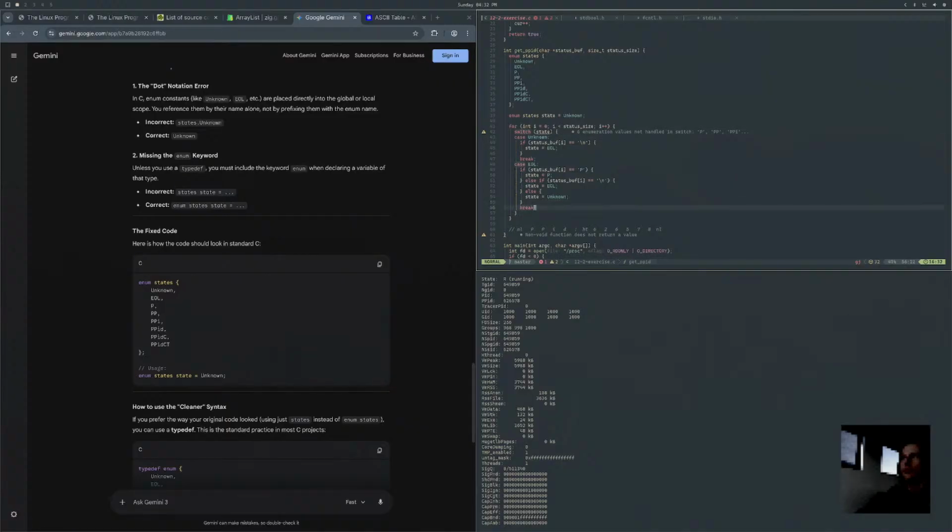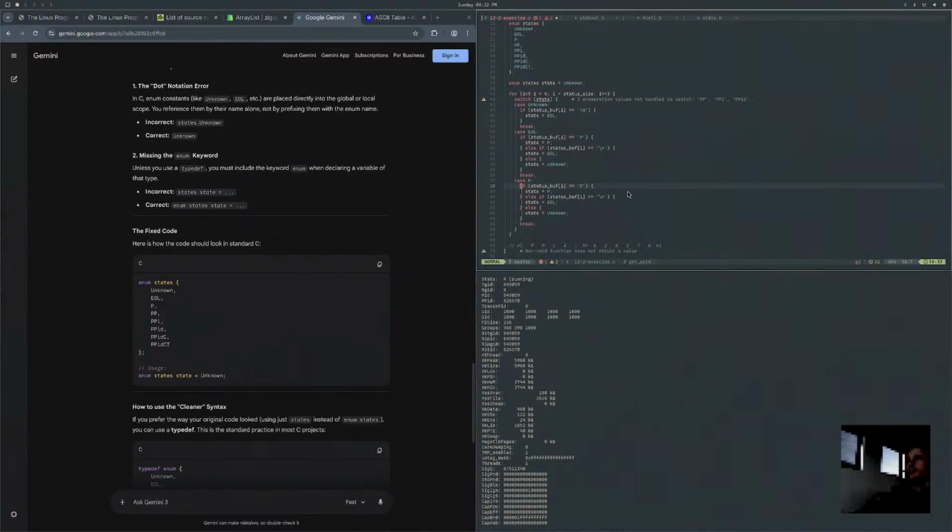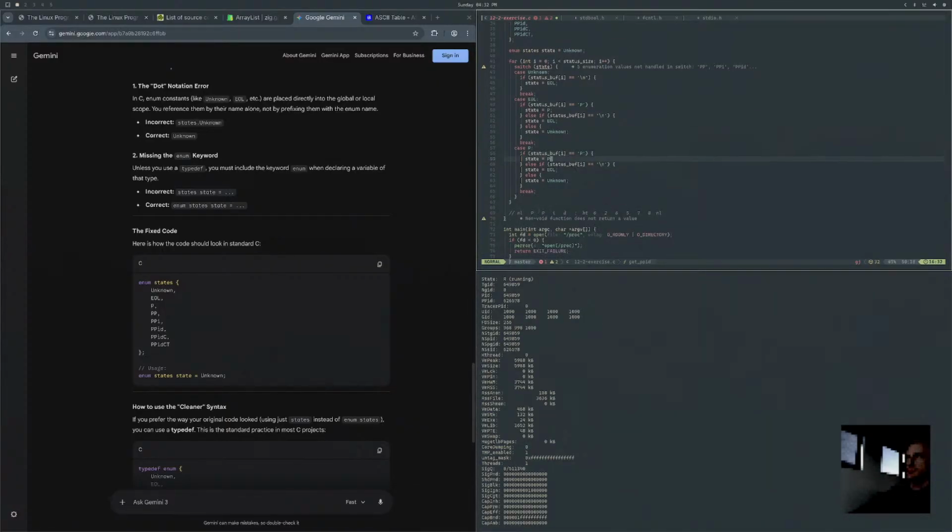Okay, so now we go to case P. We'll have something similar to this, where we say, hey, if your thing is P again, then we're on the second P, and we can say state is PP. Else, if it's a new line, we can go to end of line. Else, it's unknown.